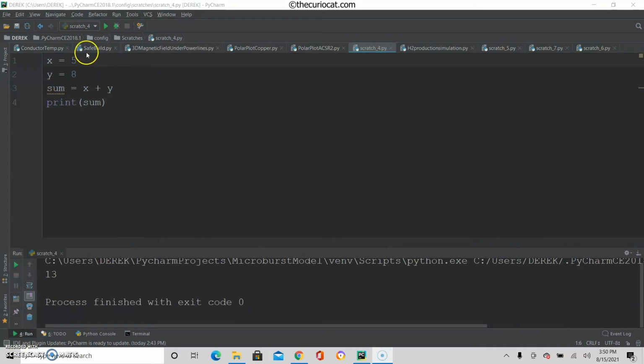Now notice that for the number 5, I just put 5. I did not put 5.0. I just put exactly 5. That means that I'm putting down an integer. So the program recognizes that the variable x and the variable y are both integers. Because of that, the variable sum will also be an integer. So when you print out sum, you get exactly 13.